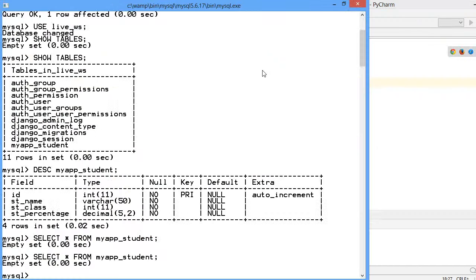At the start, I am checking select star from my app student. It actually shows us nothing. If I'm talking about the next code, then the next code that I need to write down will be very simple.